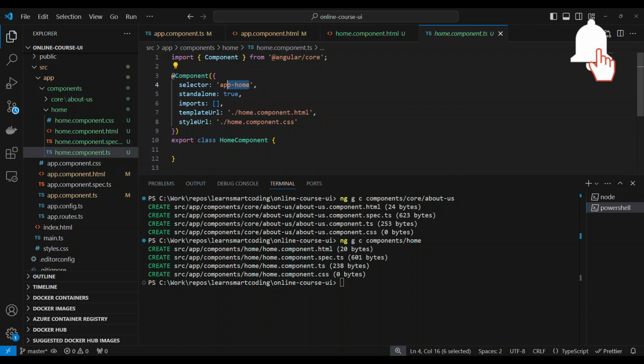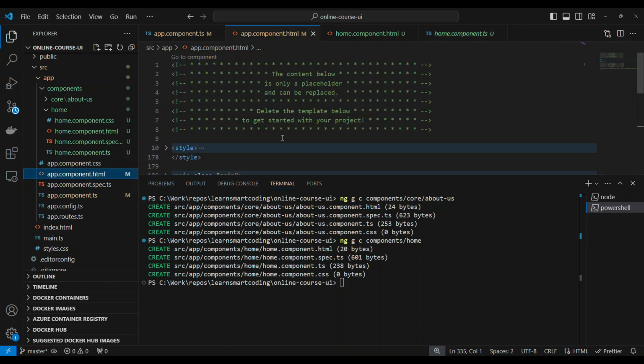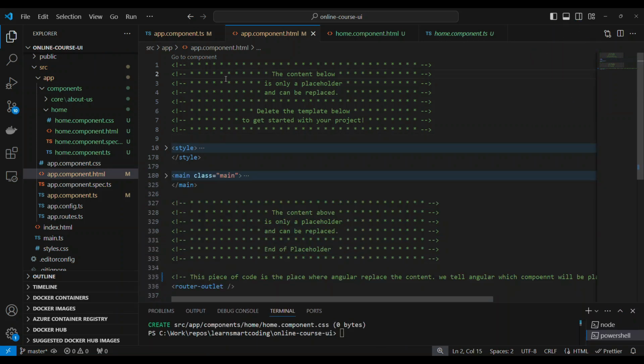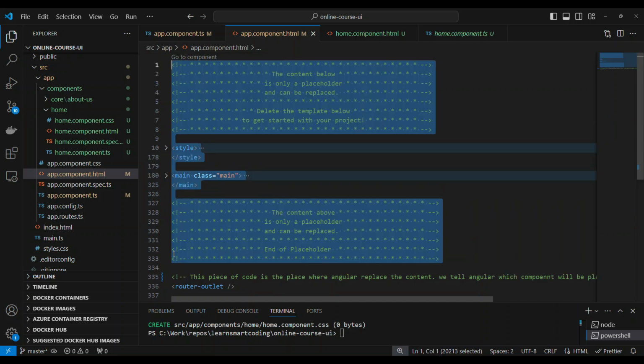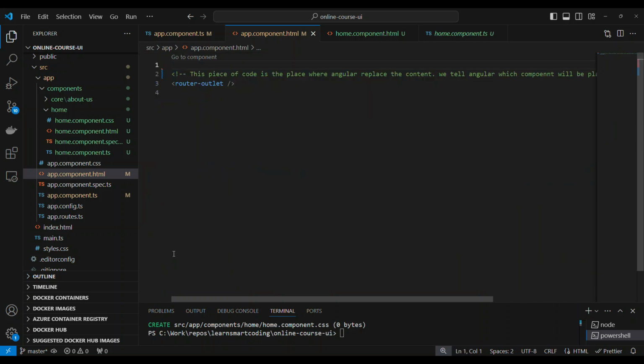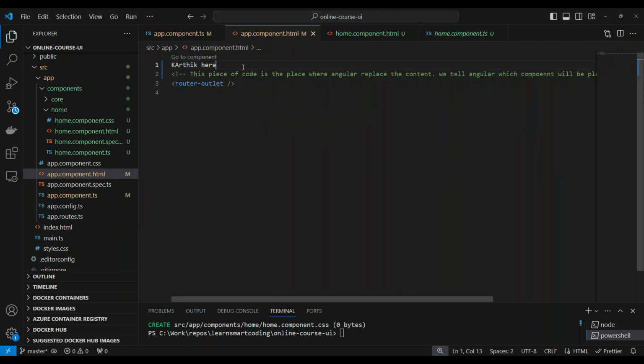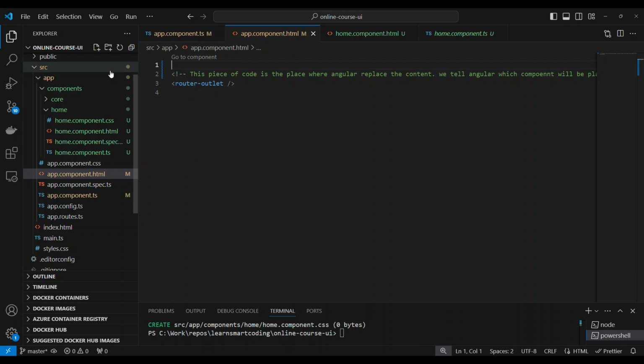Now in order to use the component, you take the selector, go to any of this HTML like this, and then you can specify the component here. So let's say I am selecting this and removing the default content. Here you can write anything and it will be rendered. Let's say I wrote Karthik here. So Karthik came, and all of the initial code went off. Now here you can use the components. Let's say app-home.